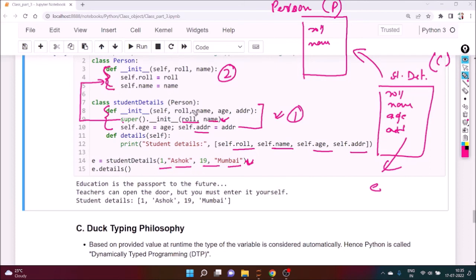And definitely roll number is what? That is 1. Name is what? Ashok. Age is what? 19. Address is what? Mumbai. That's why if you print roll number, name, age and address, we'll get the same: 1 Ashok 19 Mumbai.